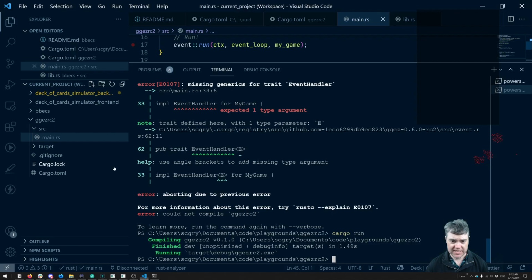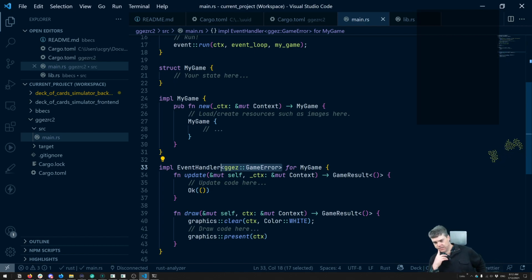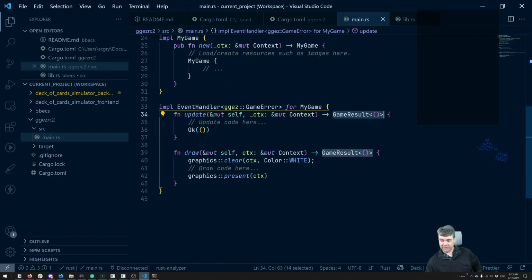So what's the big difference here? We import EventHandler, and then we have to tell it the GameError. GameError, that's fascinating. Okay. That's the type for my game, and then, okay. I wonder if that's, so now we can return our own errors if we wanted to. That could be fascinating.